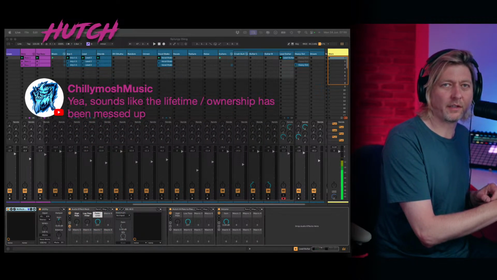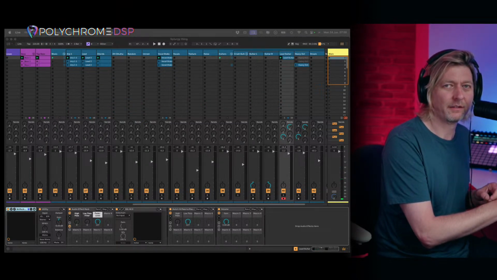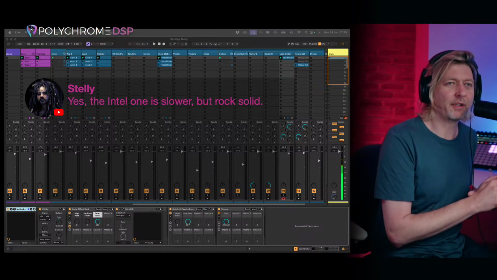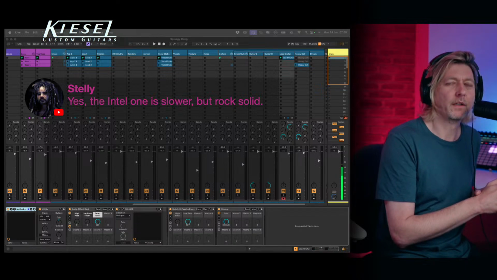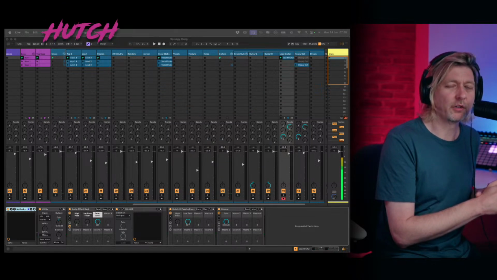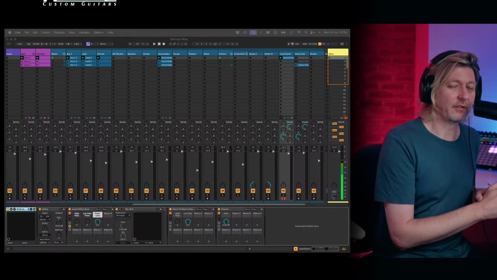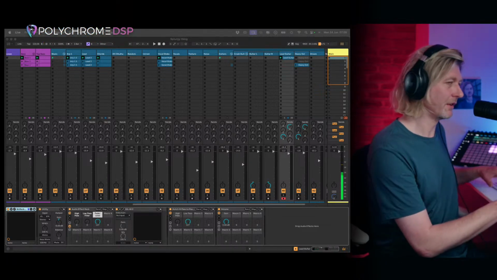Sounds like the lifetime ownership has been messed up. What's that? Rock solid. You see, my 16-inch MacBook was quite noisy fan-wise, and it used to really heat up. And I couldn't stream. It wasn't powerful enough to really stream Ecamm, and what I was doing in the studio, it didn't have enough power, which is why I'm on an M1, because I needed that extra. In fact, I'm starting to outgrow this, so I'll be upgrading to something, fingers crossed, very soon.